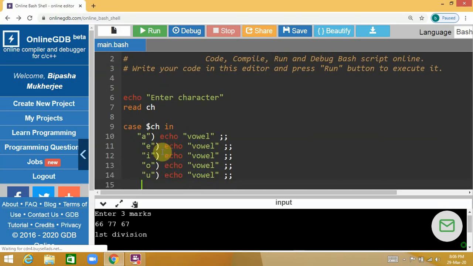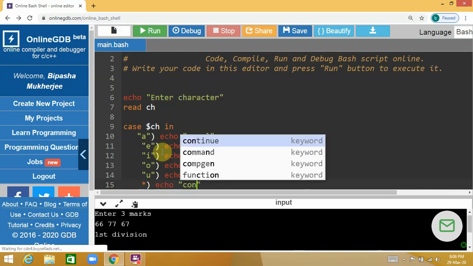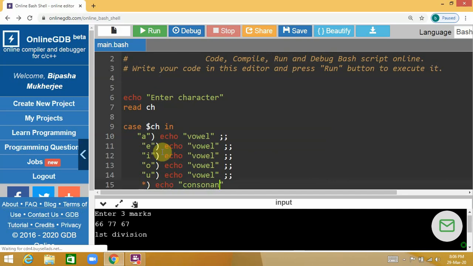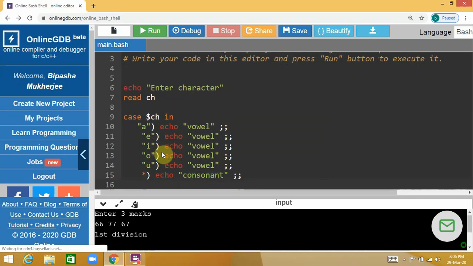Otherwise, this is your default case, where we echo consonant. Fine. So next I need to close it, just the opposite: case, esac. Fine. So let us run the code.